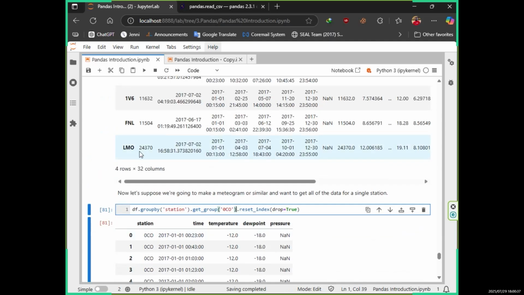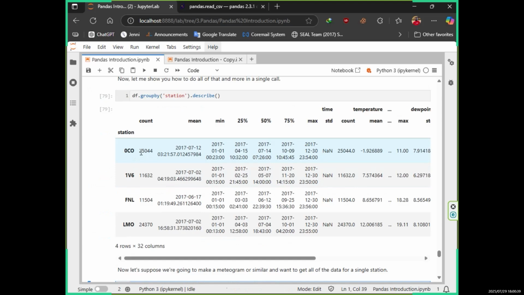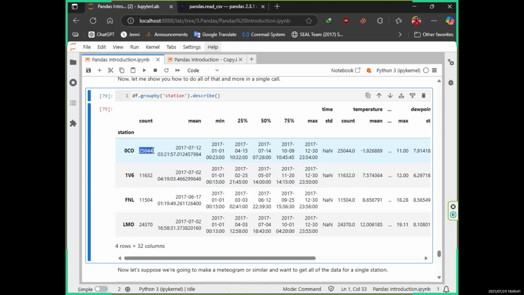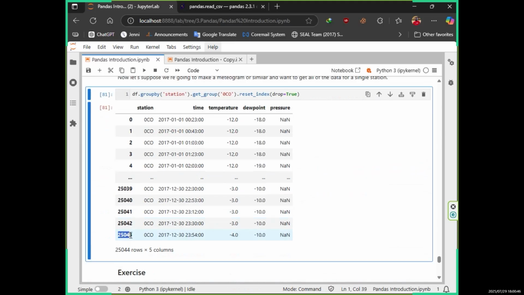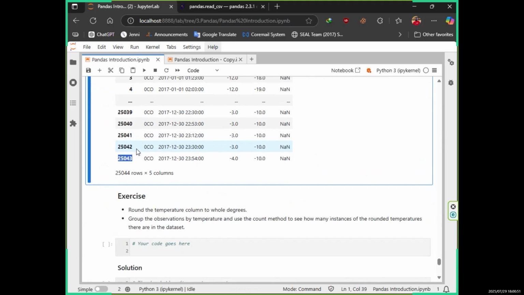In the statistics it is mentioned that for OC we have 25,044 records. So in here you can see we have the same exact number of records, because Python is zero based. We have all the records.